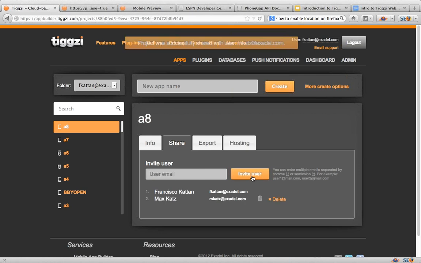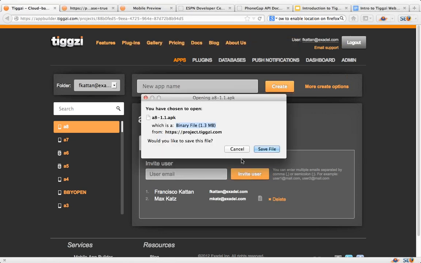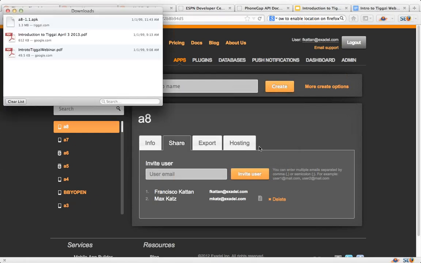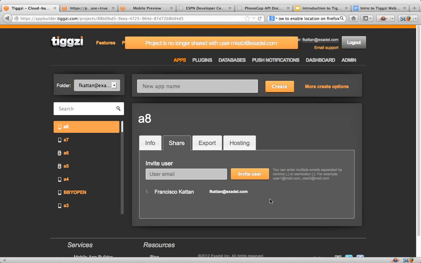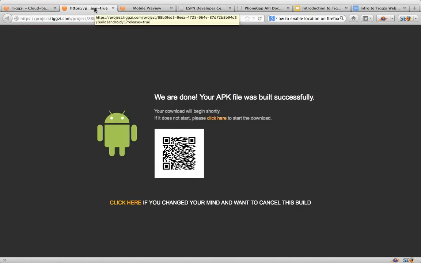Okay, and now I've invited Max. He's now able to open that app, and I can see that my APK is ready. I can save it if I want, or better yet, first let me go ahead and remove him. So you can invite folks to share your applications, or you can take it away. Okay, so Max no longer has access to this project.